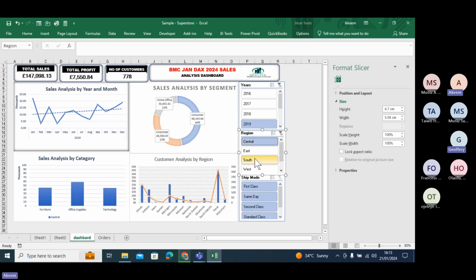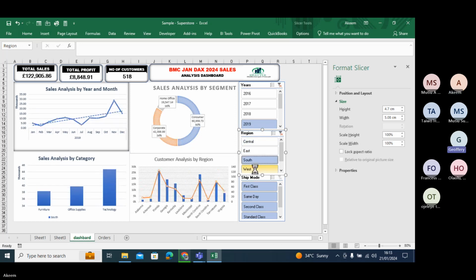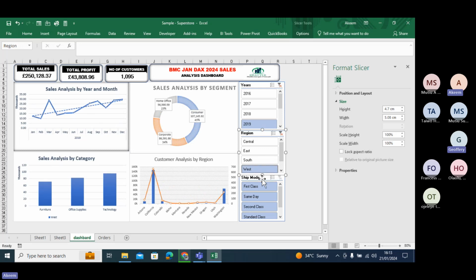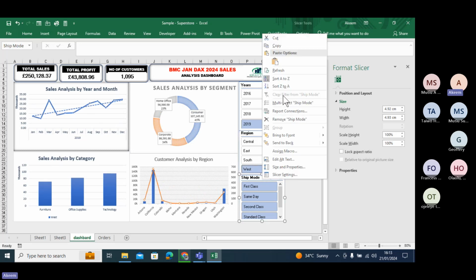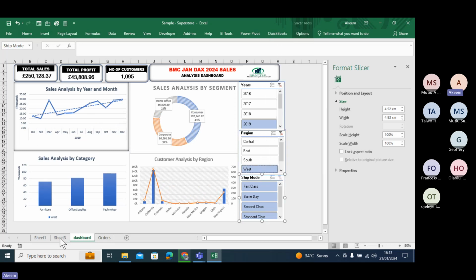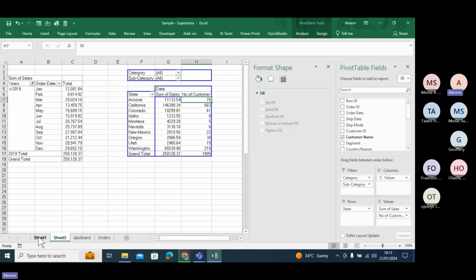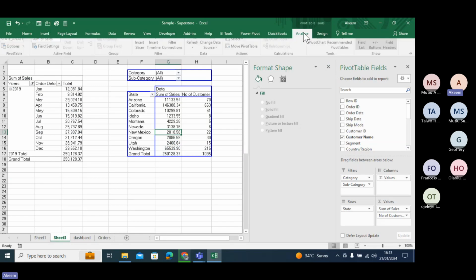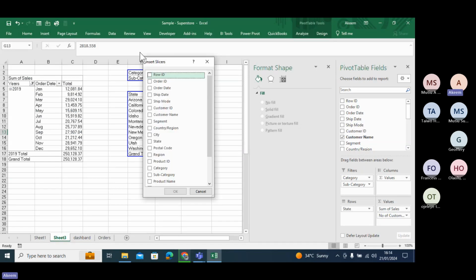Central, South, and West. And the third one again. So slicer can work for pivot tables. If you have a pivot table, if you want to test what we are doing, go to pivot table, insert slicer. It's going to work for you.